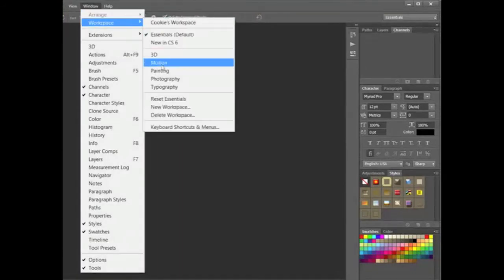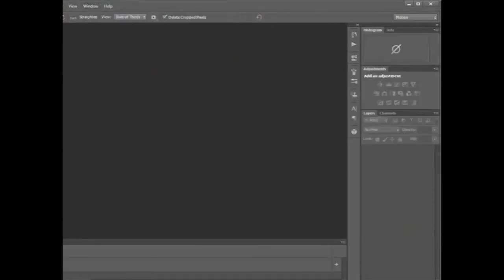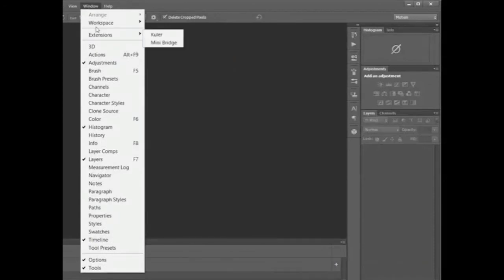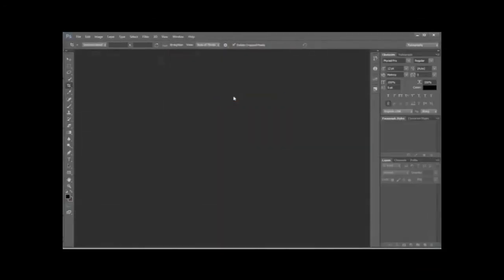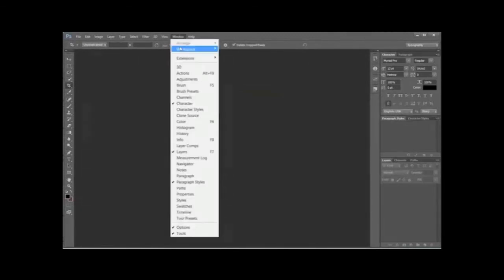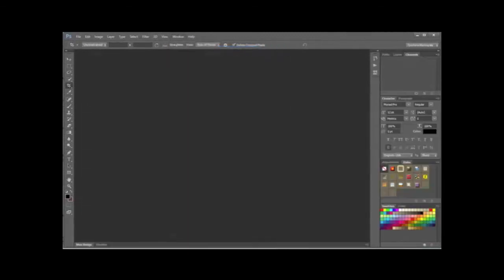If you wanted, you can do the motion, and it'll actually change your window. You can go into typography, and then all your type shows up, or you can go back to how you had made it, and it remembers exactly how you set it up. So I hope you enjoyed this quick little tour of the interface. Go ahead and play around with yours and see which style you prefer to work with.